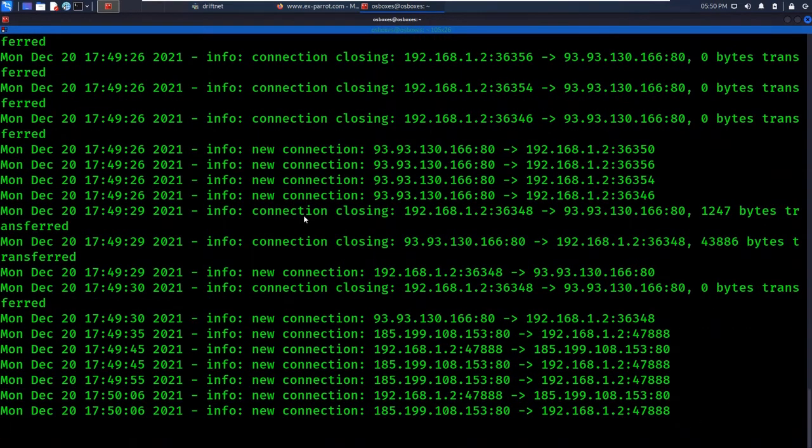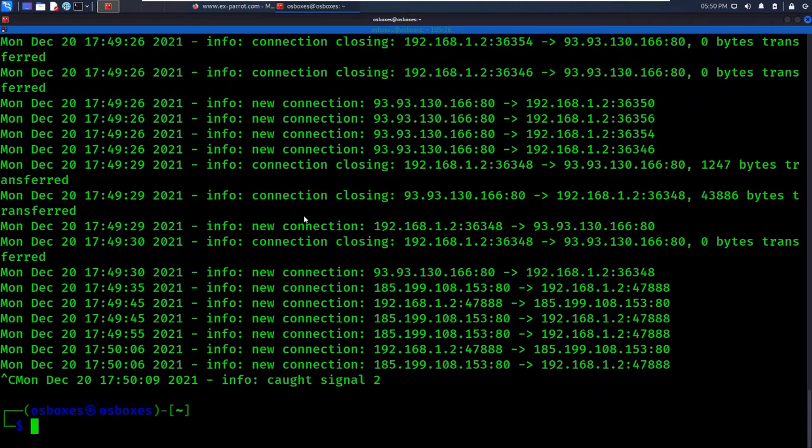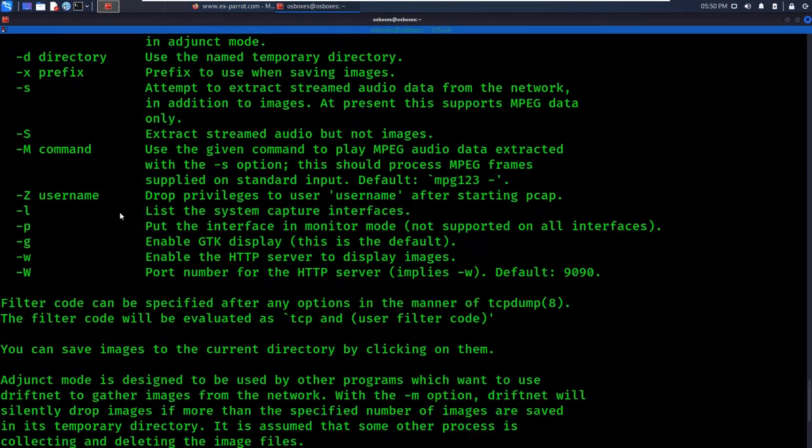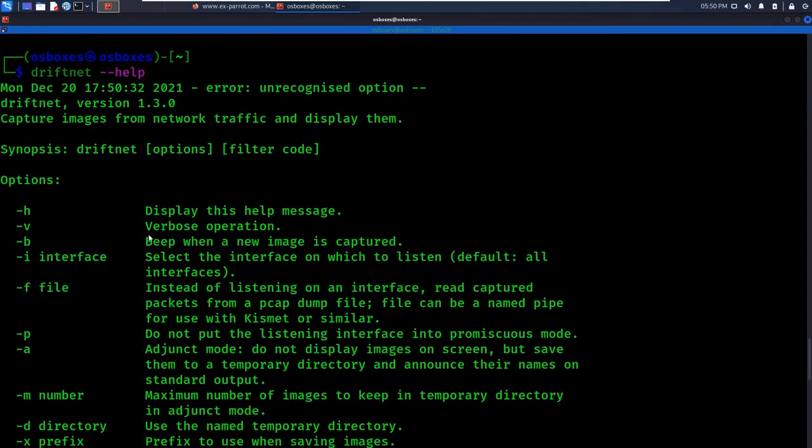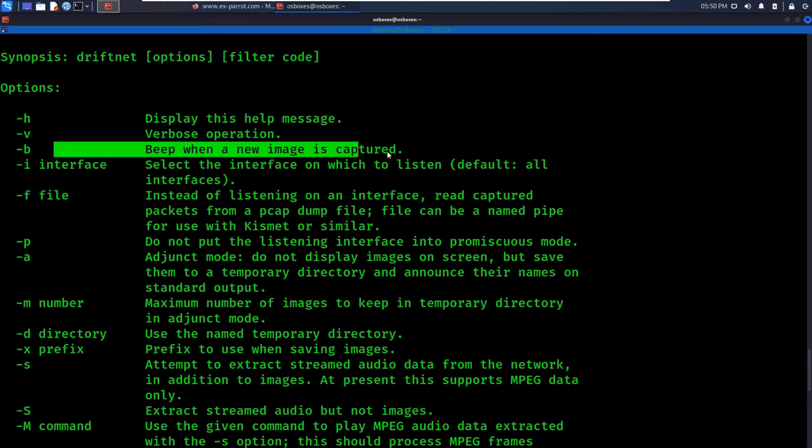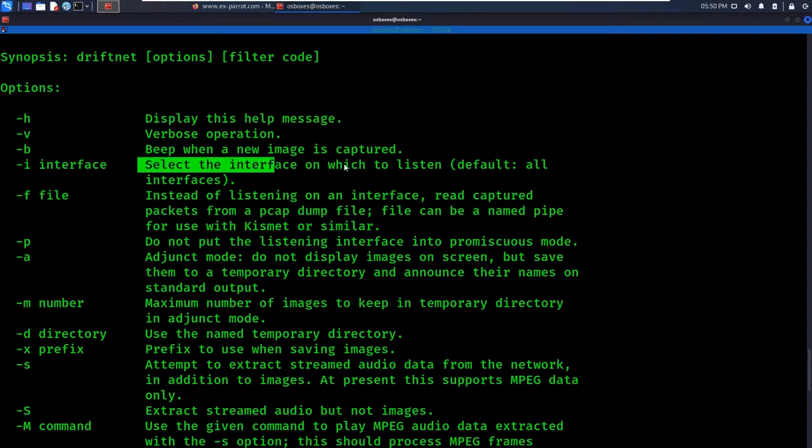You can enter verbose to see all of this, and you can also enter the -b option to be notified, so whenever you capture any images, you get a beep sound. I'll enter the help command and show you the options. I'll enter driftnet --help, and over here we can see the verbose option. -b is one of my favorite options: beep when a new image is captured.